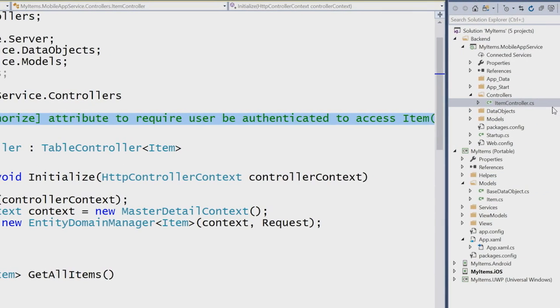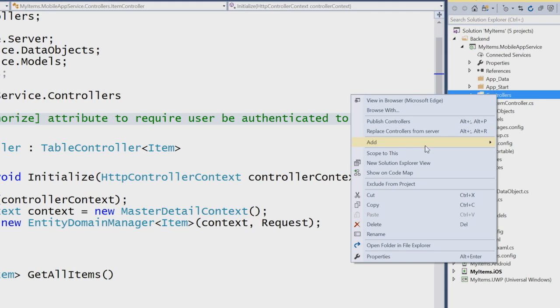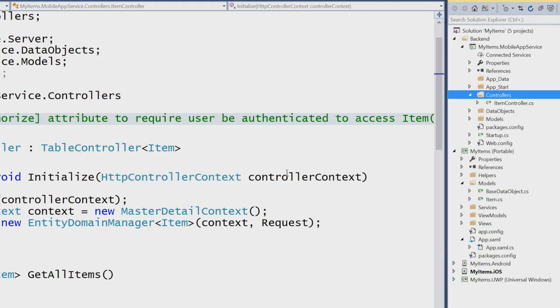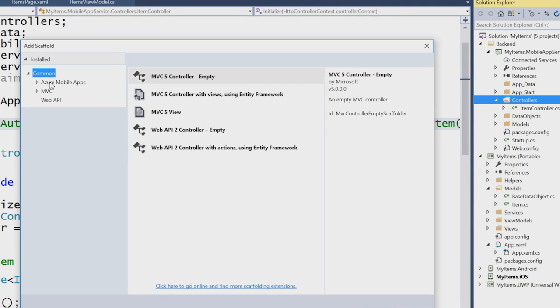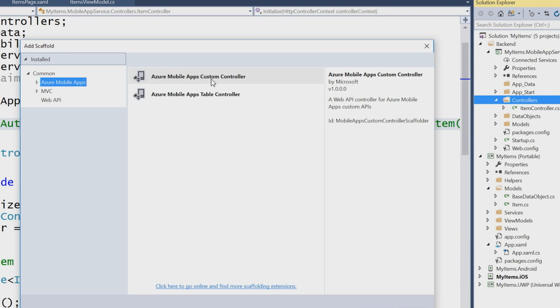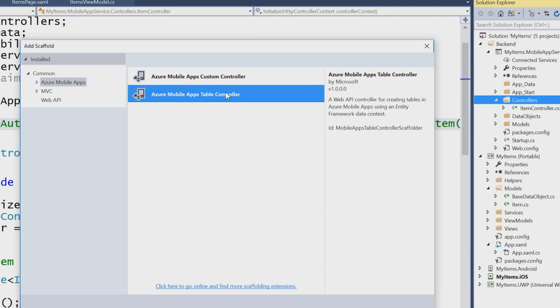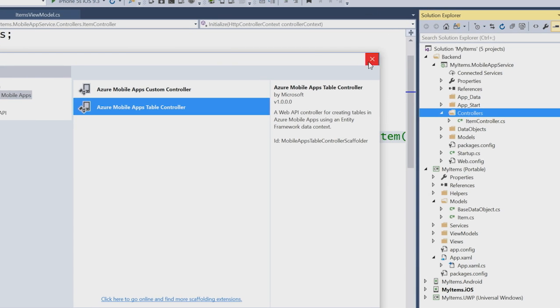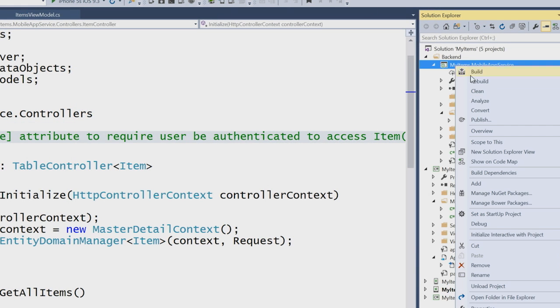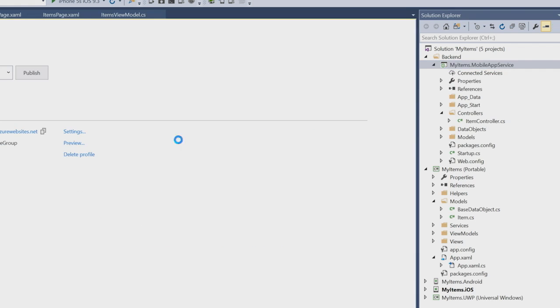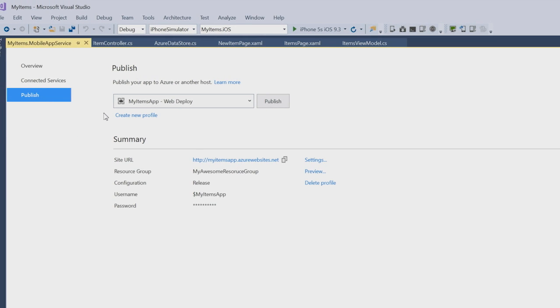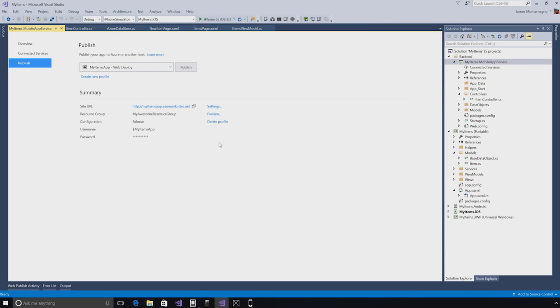Now we know that you probably want to start building some more items, so all you have to do is add a new scaffolded item. When you do that, you'll see under Azure Mobile Apps a new ability to add a custom controller or a table controller. So when you start to add more data items, simply add them on there. At any time, all you have to do is right-click and hit Publish to publish your backend to the Azure portal. Let me show you what that looks like.